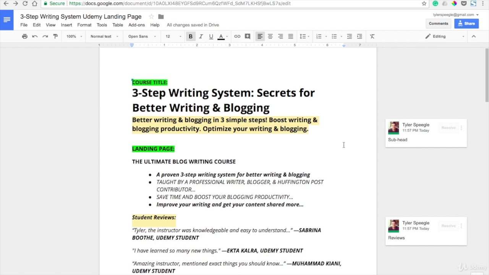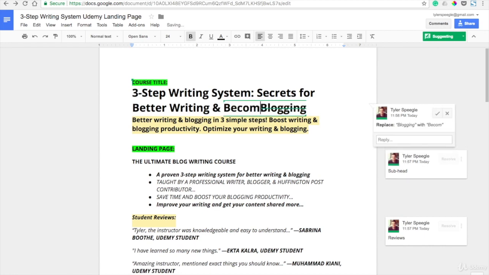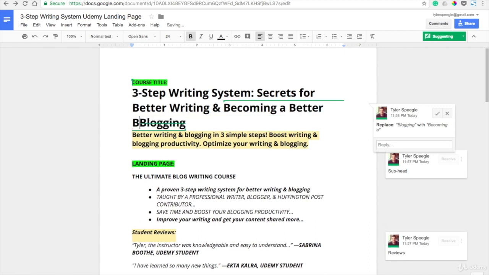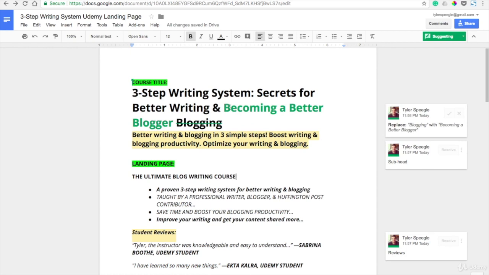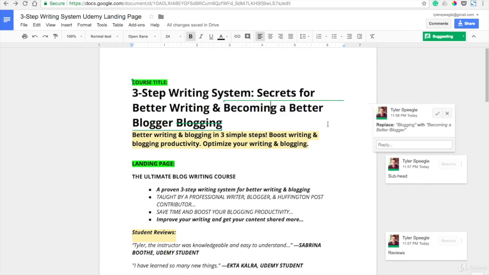Another thing is if you're working on something and you need to make some kind of suggested edits but not actually edit it, you can do that. So this will actually change it, but this can suggest it. So I could say secrets for better writing and becoming a better blogger. And it won't actually save that. It'll give the option, but they can approve it or disapprove it. They can accept the suggestion or reject the suggestion.